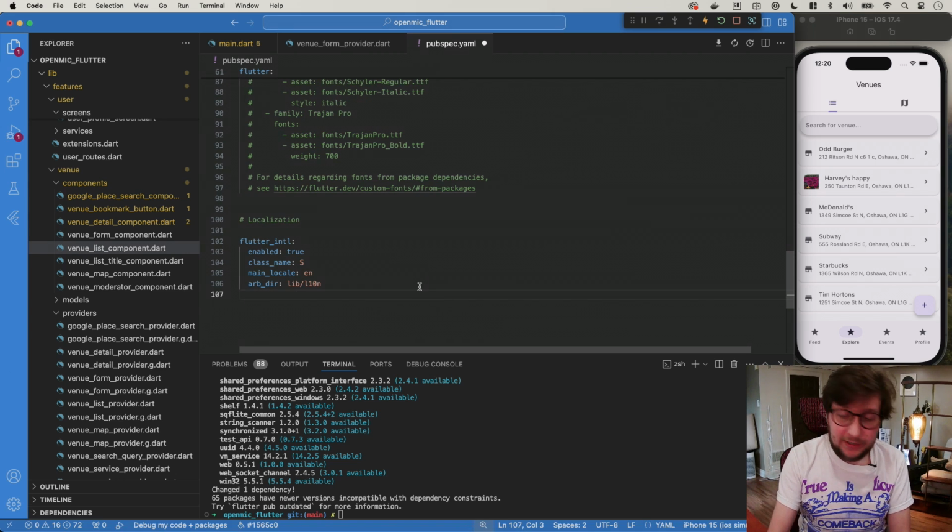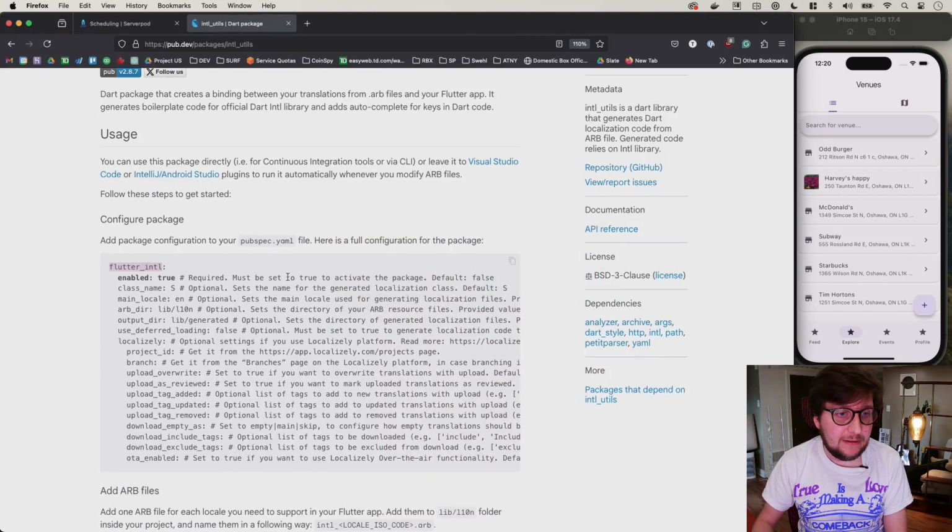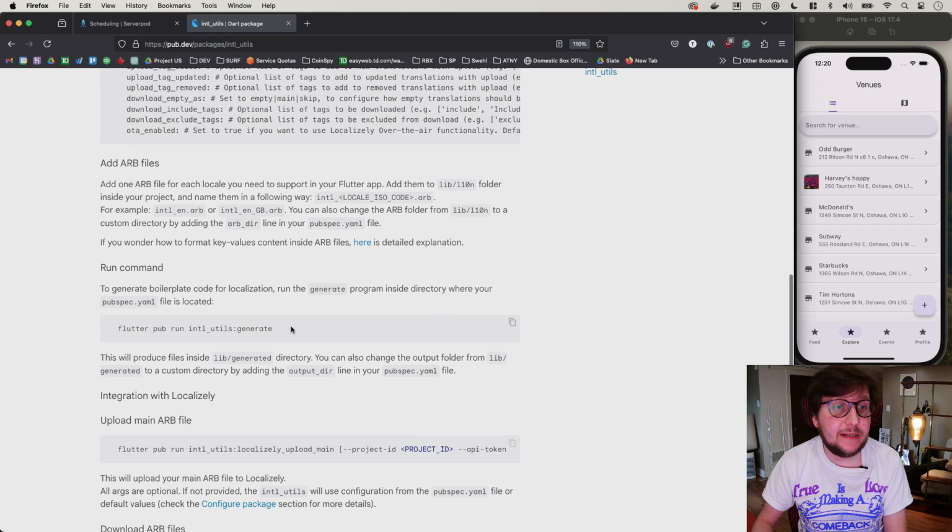And then we need an output directory where they actually go. So we'll do output directory, and we'll do lib/generated. Okay, cool. So let's save that. Now I'm going to go back to the docs because there is a way. So what we need to do is actually run this command here.